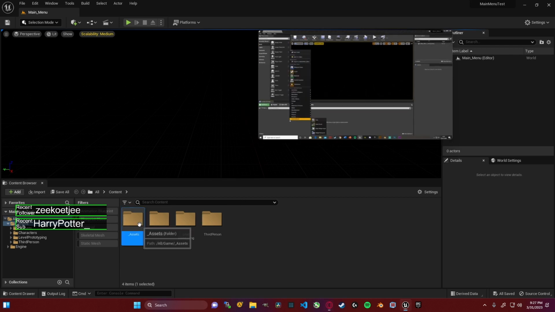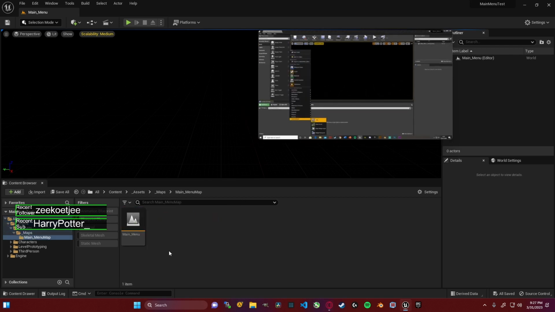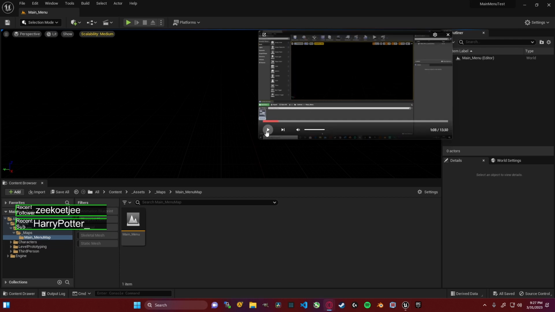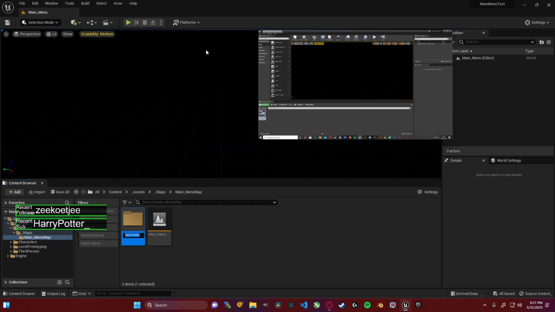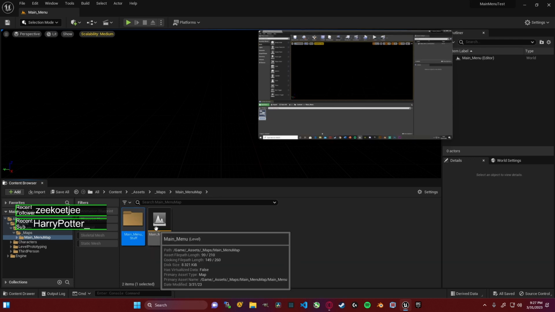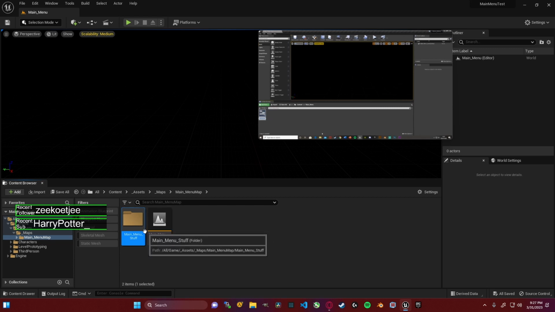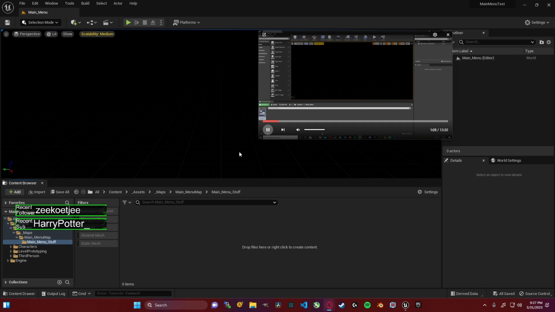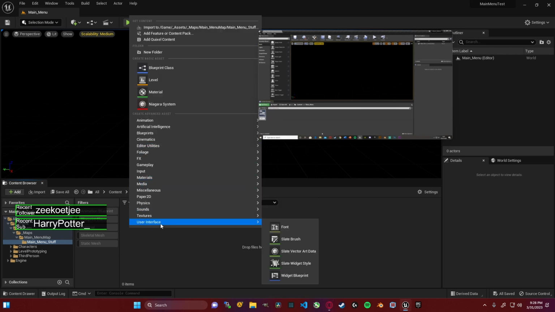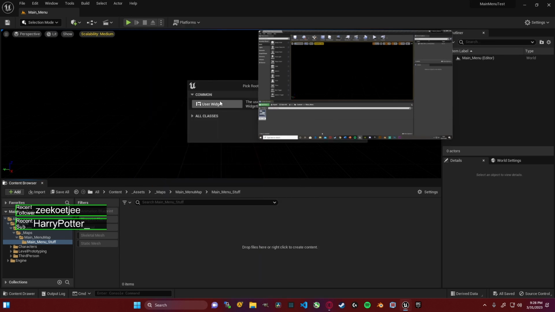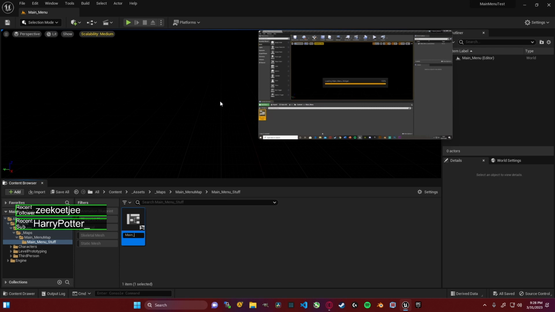And then I'm going to right click, create user interface, and create widget blueprint. Okay, and I could do main underscore menu stuff. I'll put stuff for now because I don't know exactly what would go into this. I think this is going to be basic. Call this main menu widget, and then we'll just open this up straight away.